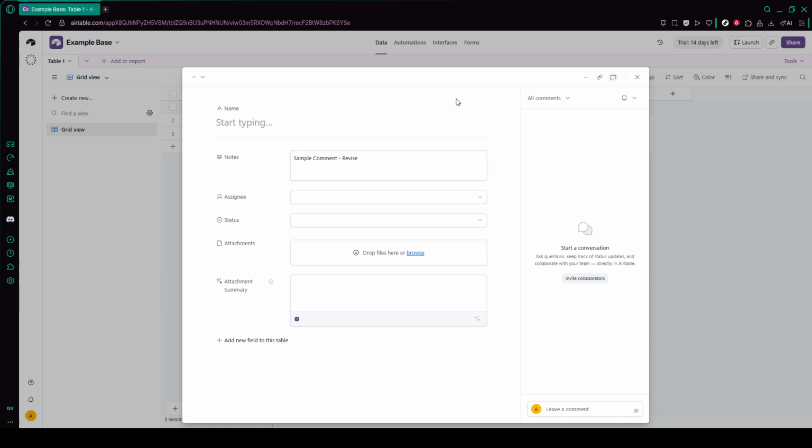That's all there is to it. You've opened Airtable, navigated to the right base and table, selected your record, added your comment, and posted it. With this simple process, you can keep discussions tied directly to the data they refer to, making your Airtable bases much easier to understand and collaborate on.